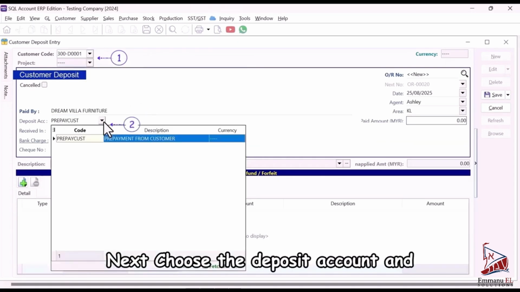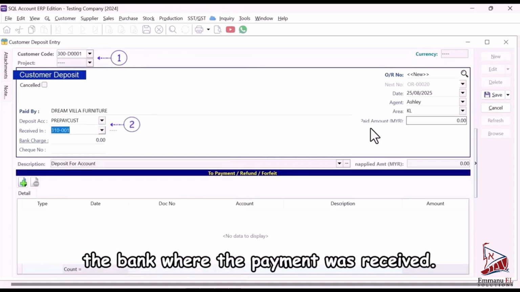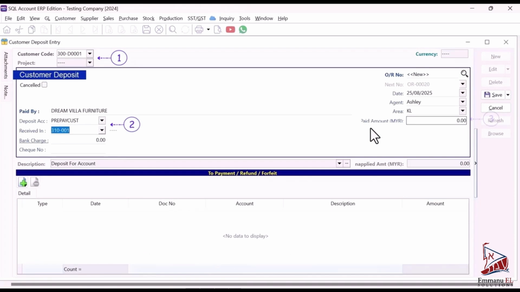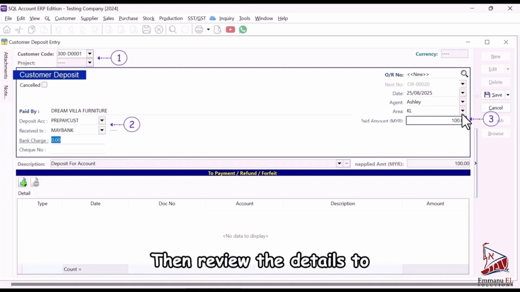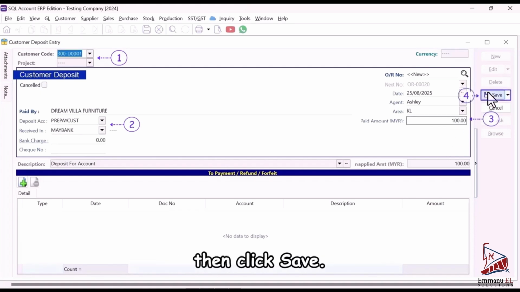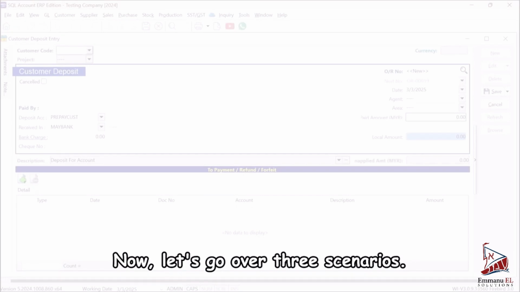Next, choose the deposit account and the bank where the payment was received. Then, enter the deposit amount. For example, we'll enter 100 ringgit. Then, review the details to ensure everything is accurate, then click Save. Now, let's go over 3 scenarios.